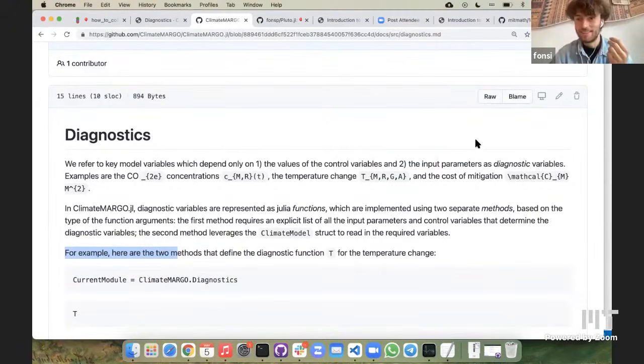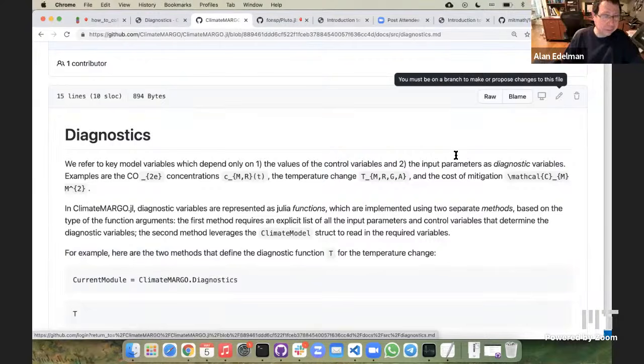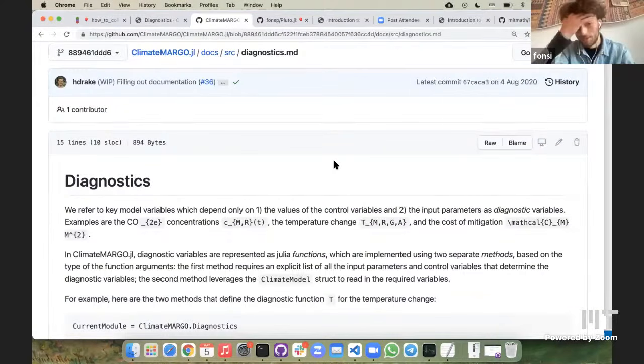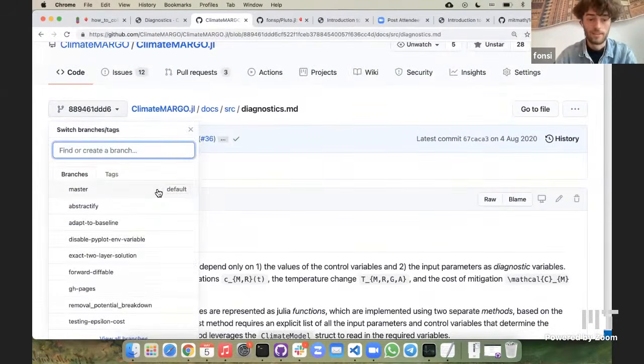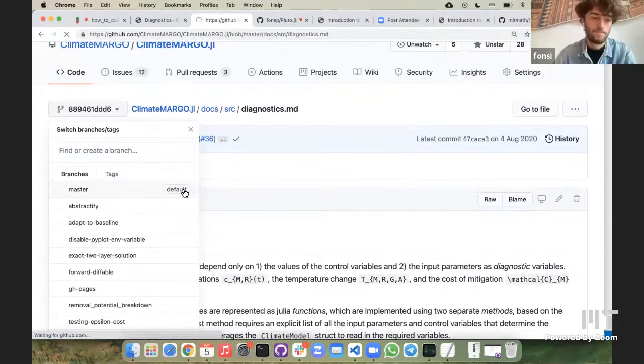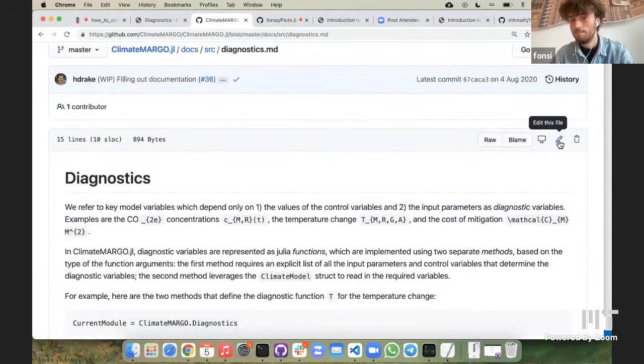But the first thing is, and this is kind of silly, and I wish GitHub would be better at this. I can't click it right now because it's saying you must be on a branch to make or propose changes to this file. This didn't make sense to me the first time I saw it, but it means that on the top left, you need to choose a branch. You just choose the default branch, which is always called main or master. Now you're on a branch, and now GitHub is happy. So I click edit this file.